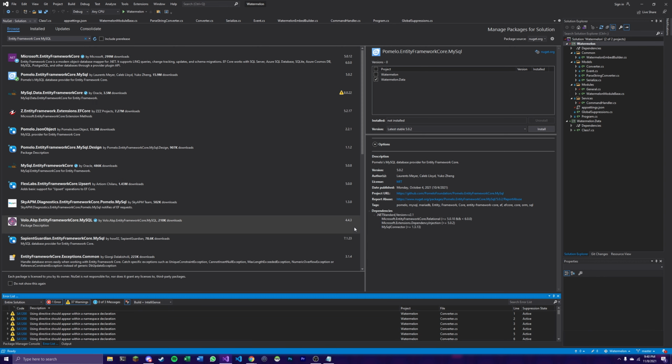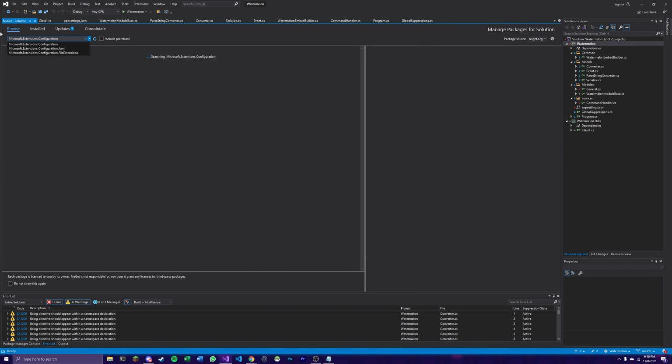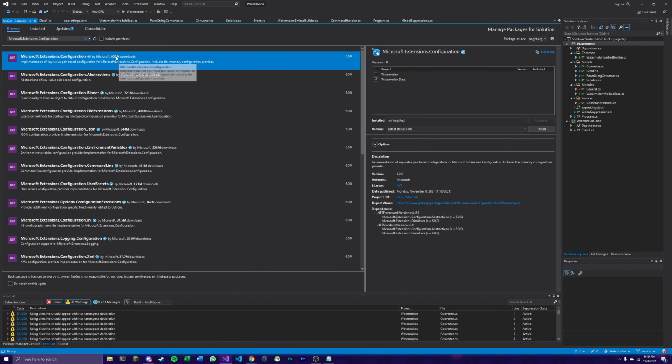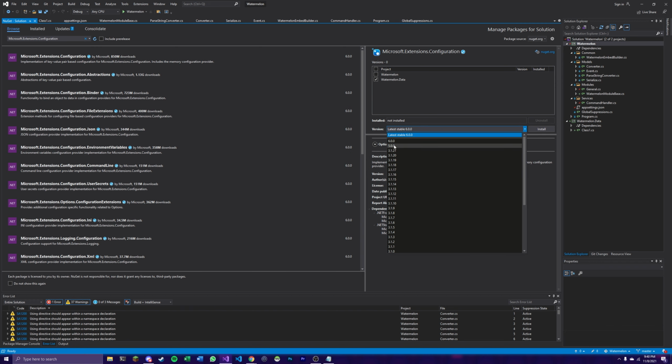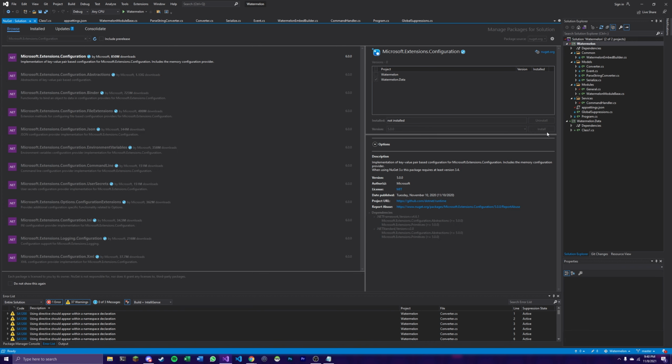Press I accept. And now we also want to install a library that will allow us to configure MySQL. Now an explanation about that will be given later, but for now we want to look into Microsoft.Extensions.Configuration. Now from this library, we will need 3. First, the base one with about 850 million downloads. And again, make sure that you pick the latest stable version of version 5. Make sure you have the data project selected and hit install.